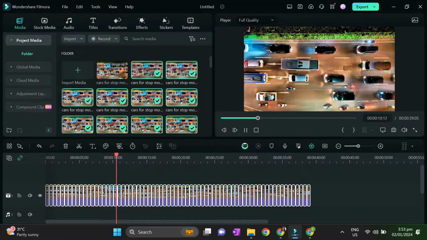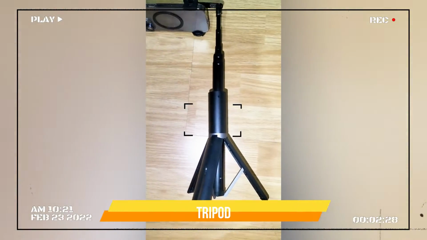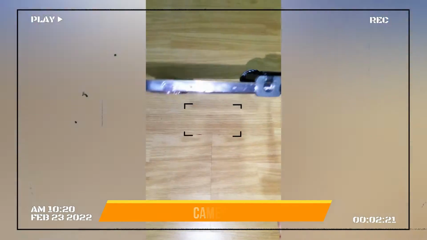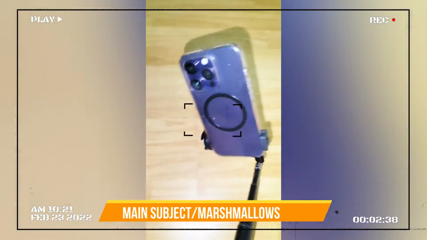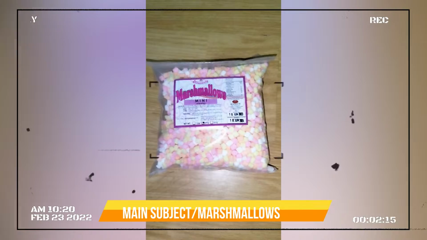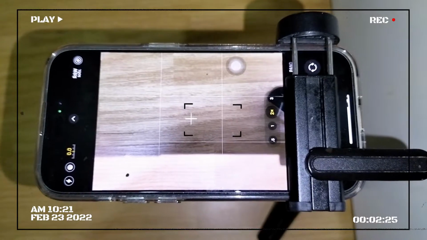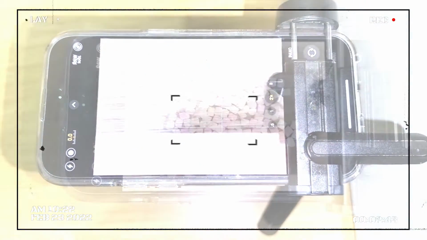Now, allow me to guide you through creating another stop-motion effect, this time starting from capturing each image individually to achieve a frame-by-frame motion. To begin, ensure you have a sturdy tripod, a reliable camera, and your primary subject or material ready for the stop-motion project. In this instance, we'll be working with marshmallows. Choose a suitable location for shooting. Set up your tripod and arrange the background and props according to your storyline.